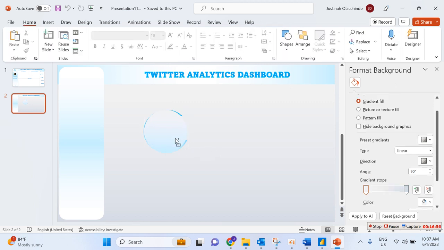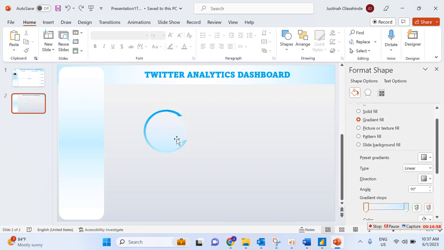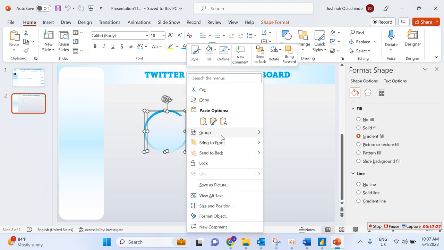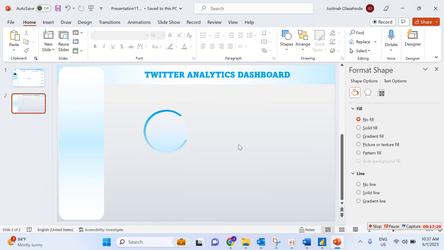Now the next thing is for me to bring my picture. First, let's group this shape. I want to group the shape and the two shapes together. Right click or go to shape format, then group.